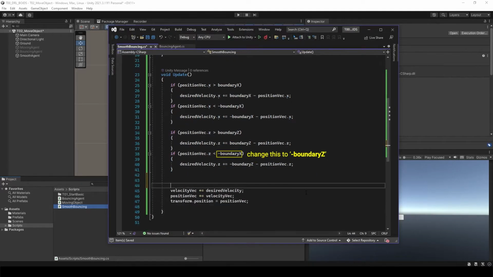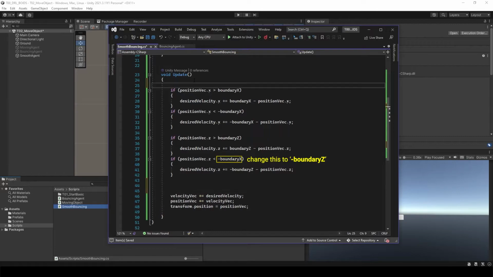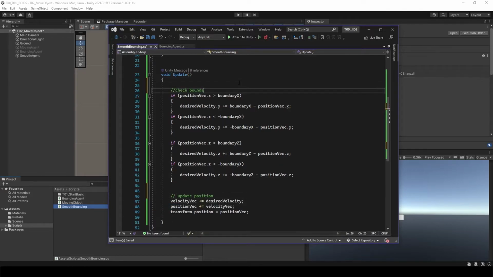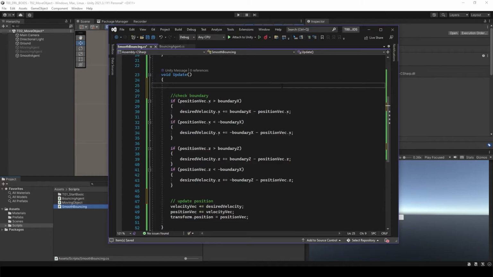Now, the update part is divided into 2 parts. All the ifs are just checking the boundary, and these 3 lines are just updating the position. So, not to forget, we need to add 2 more things.